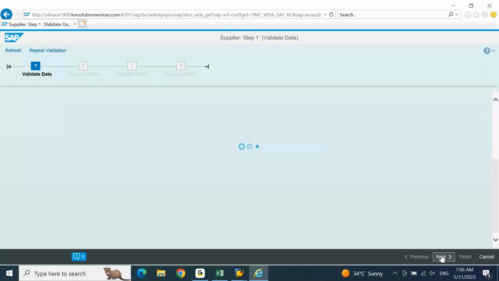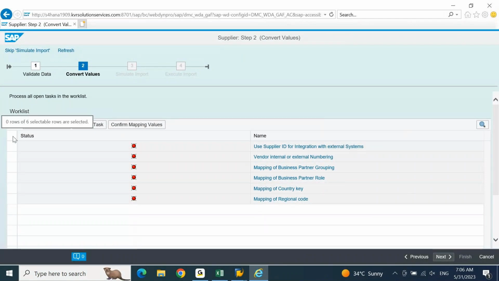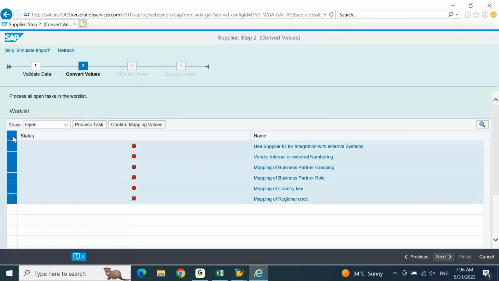Now you are getting field mapping confirmation. Don't do it one by one. Come here, click on the left side of this status, which will select all the records. And then click on confirm mapping values.